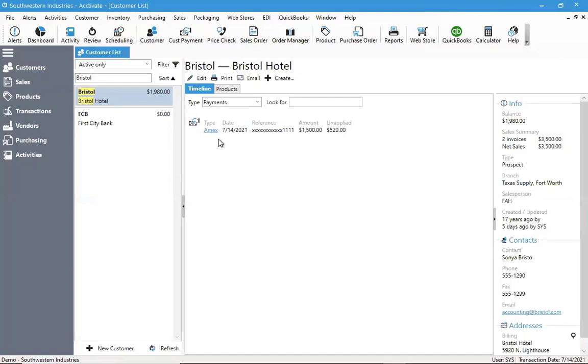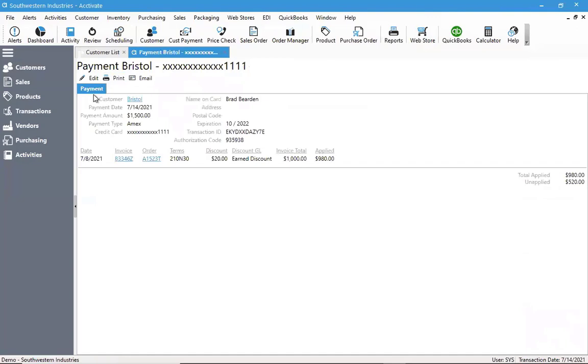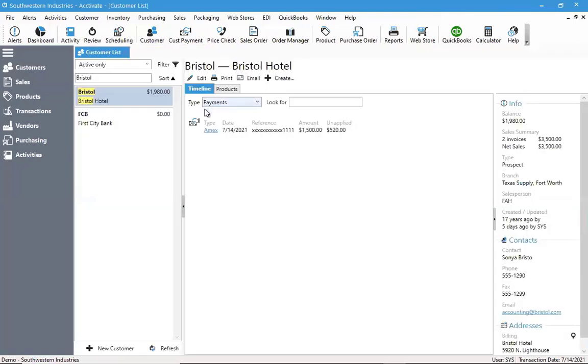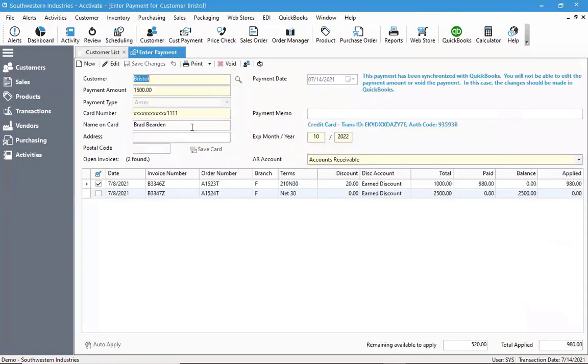So to view this payment, if you want to view it in the data presentation screen, I can click the payment type, in this case Amex, and it's going to pop up and it's going to show me the header information, again, the transaction ID, authorization code, and the invoices it's applied to. Now from here, I can also print it or email it, and I can click edit to open it up in the enter payment window. Or back on this screen, if I hover over the icon, I get the pencil icon, and it'll open up in the enter payment window.